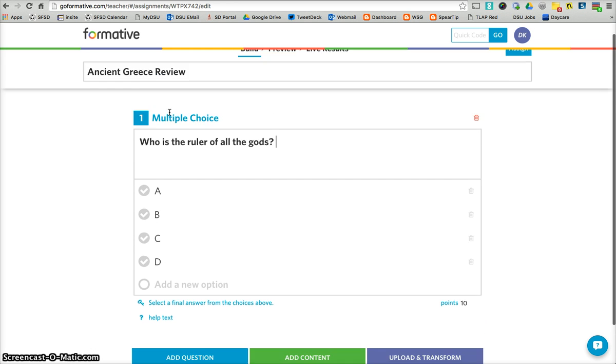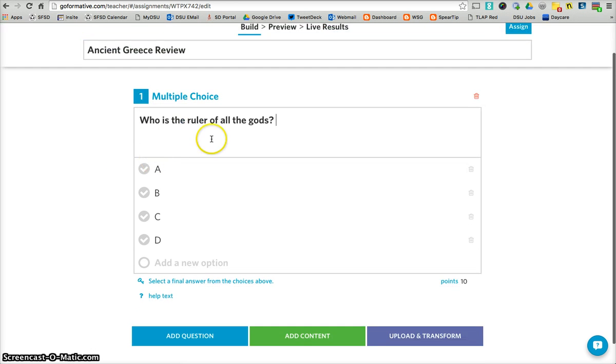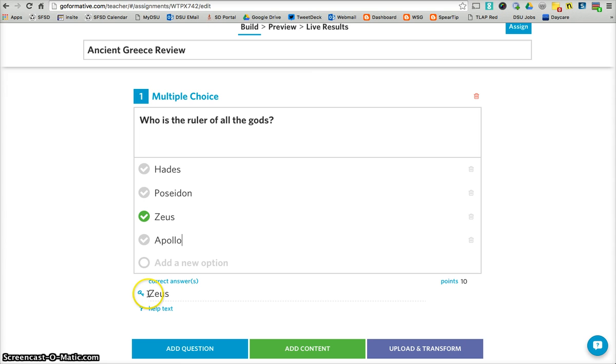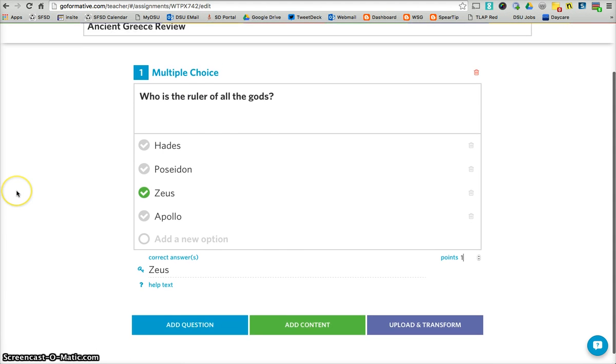So our topic once again is ancient Greece, so we're going to go with some mythology. And then we have to give our options. Now, since it's multiple choice, the computer or Formative will grade it for us, so we have to make sure we tell it what the correct answer is. So that pops up, correct answers. Answer is Zeus, and it's worth 10 points. Let's scale that down to 1 point. Okay, little trash cans around in case you need to do some deleting. All right, so there's question 1.